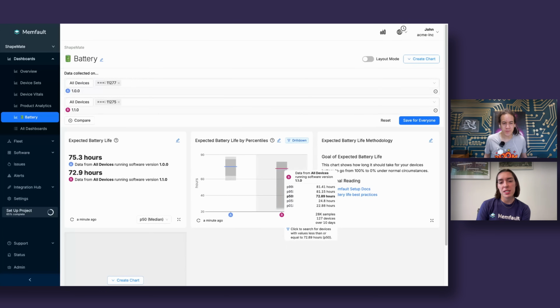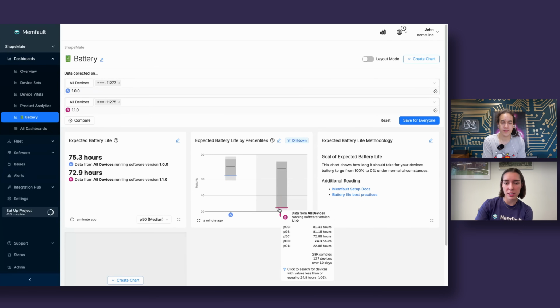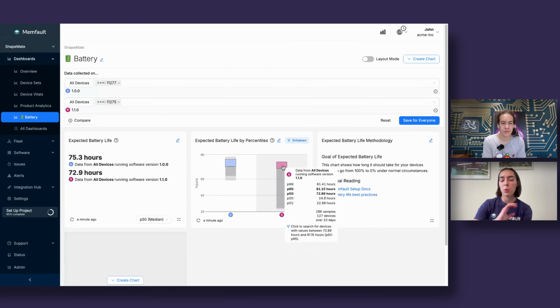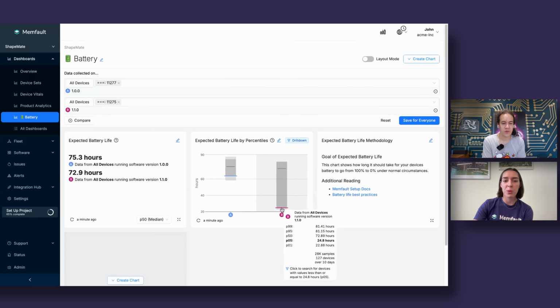Yeah, so what we're seeing here is a breakdown of the percentiles. We're seeing across, going down from the first percentile all the way to the 90th percentile. What's the performance? What we're seeing is that for the lowest performing devices, we're getting a battery life of about 22 hours, which is pretty poor.